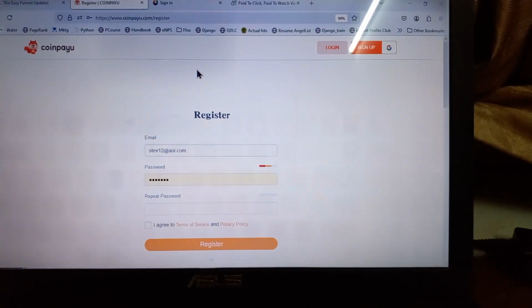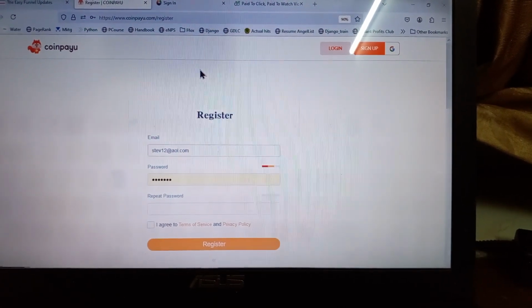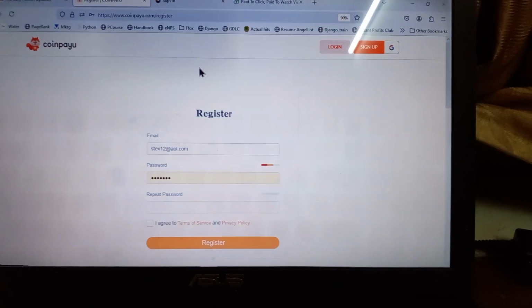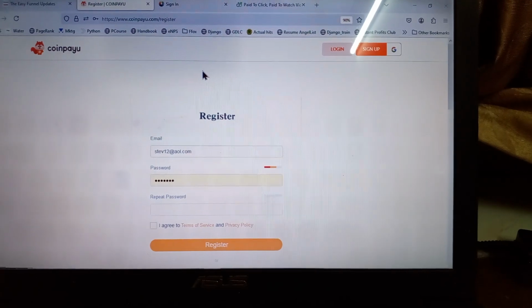Hello friends, today we are going to talk about the coinpayu.com site. This is a free site to earn daily.